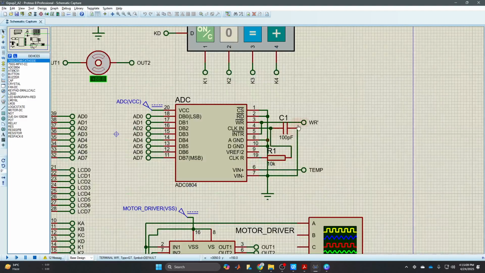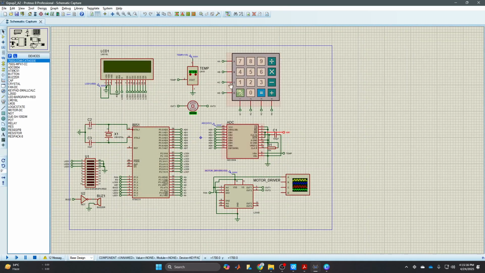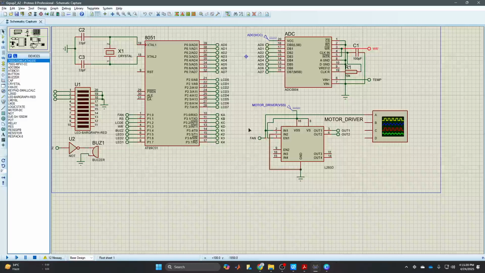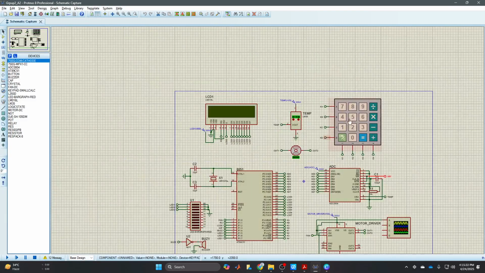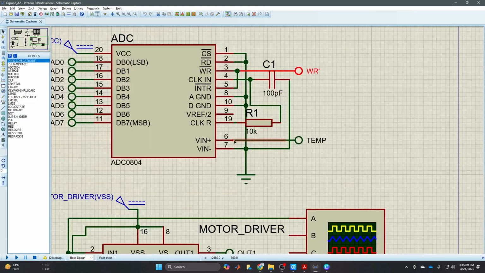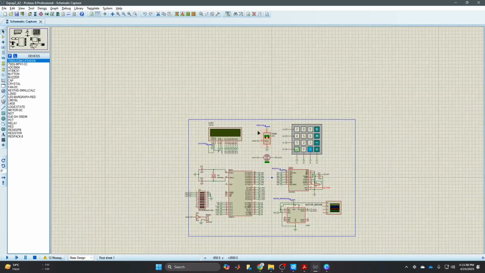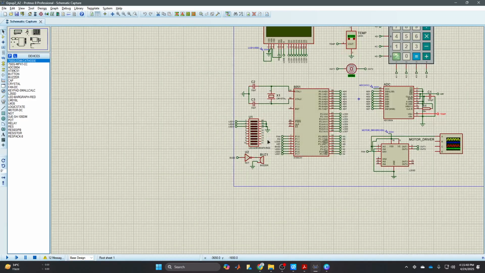As I have already mentioned, in the hardware we don't need this WR pin. And let's discuss the pinouts a bit more. The LCD is connected to port 2, the keypad is connected to port 3, the ADC is connected to port 0, and this temperature is coming from the sensor. This is our sensor. We are manually changing the temperature, there is no automatic function here.